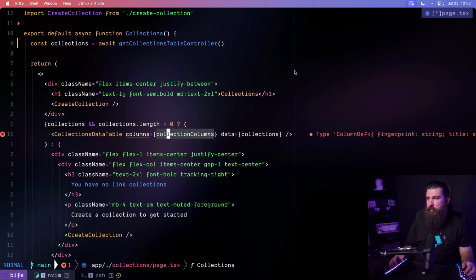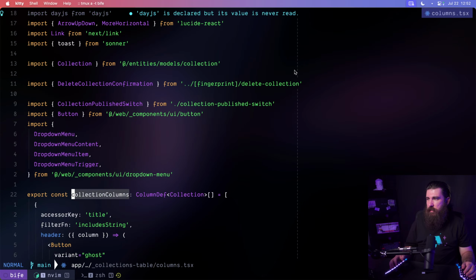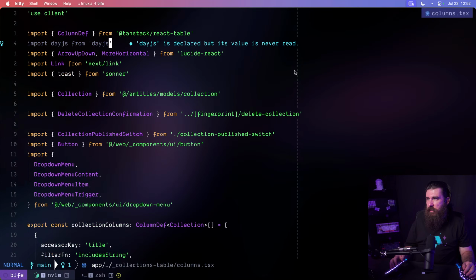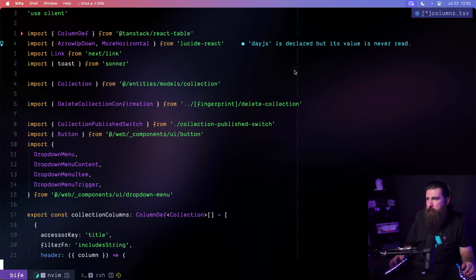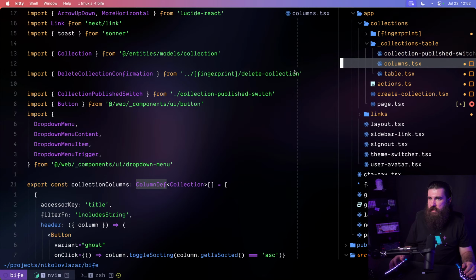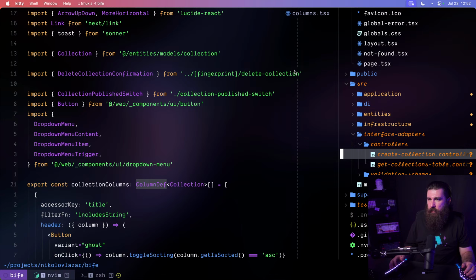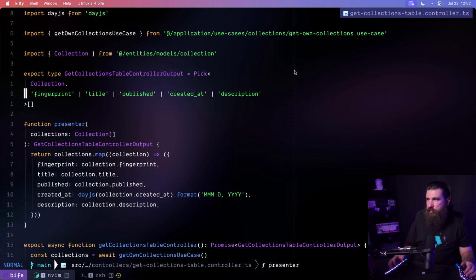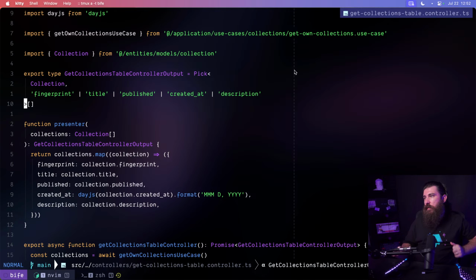So we need to fix the type here. The collection should have a picked out type, just like we did the one over here. And that's why I wanted to export it. If we export it, I guess it's fine if we use it, right? We're not breaking the dependency rule.